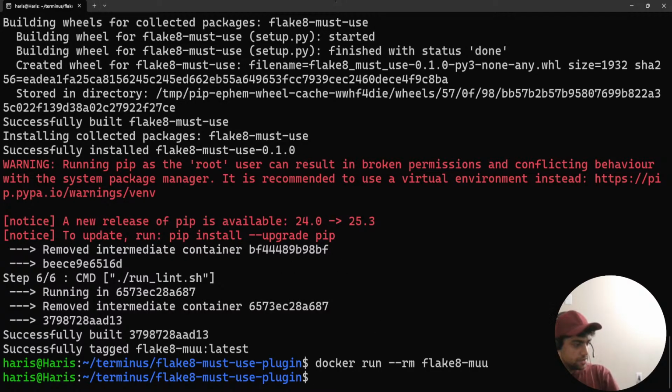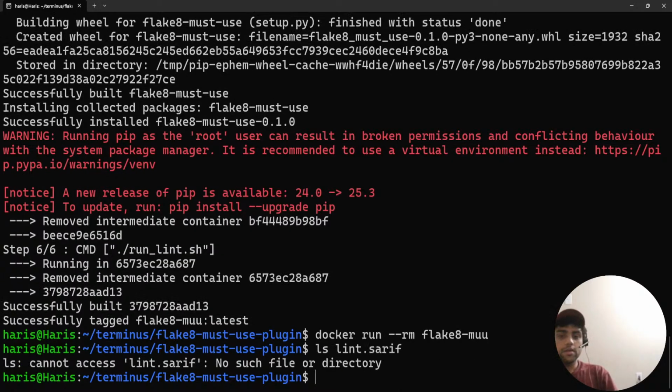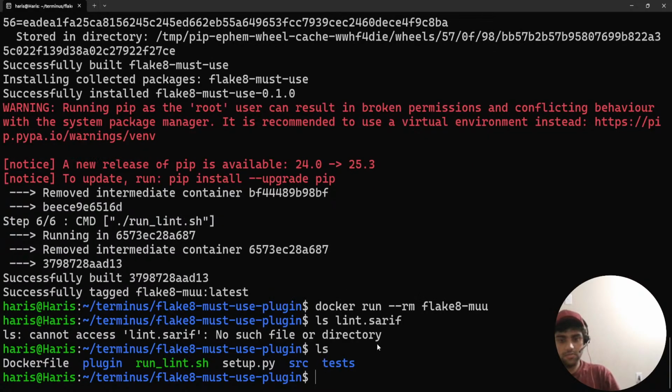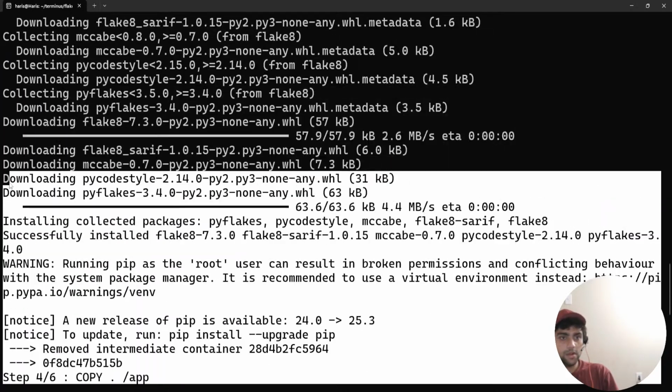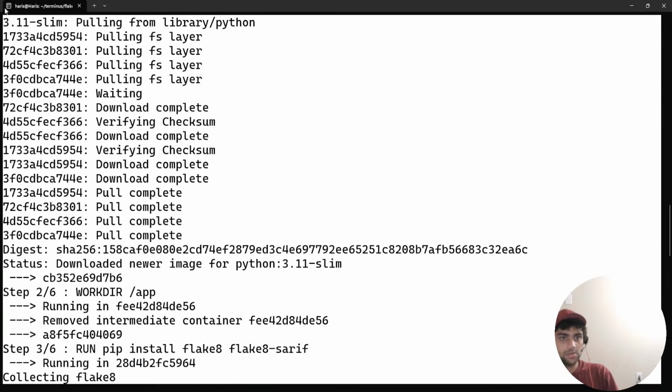So if I do lint.sarif, okay, lint.sarif, we don't have this file. Let's see, where are we? Why doesn't lint.sarif exist? I got a couple of warnings as well. So let's see what happened.